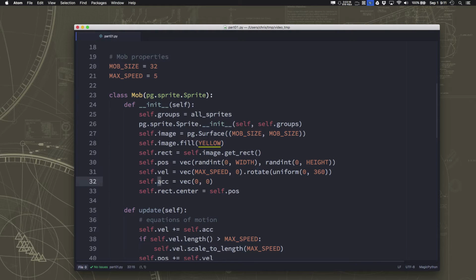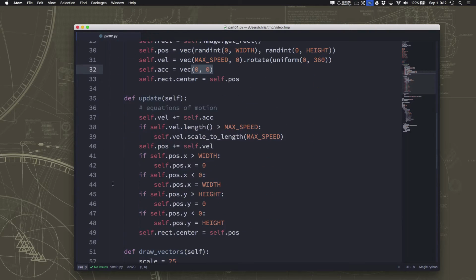And then it's going to have an acceleration vector. And the acceleration vector represents how much the velocity is changing each frame. And that's going to be set to a 0 vector, so it's not going to change. So its velocity will be steady. So when we spawn this sprite, it'll spawn randomly on the screen somewhere, moving in a random direction. And every frame, it's just going to update by, we take our velocity and we add the acceleration, right? Because the acceleration is how much the velocity changes.